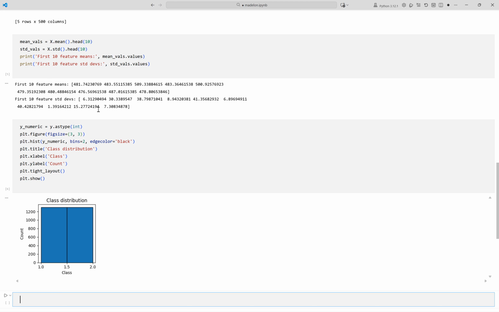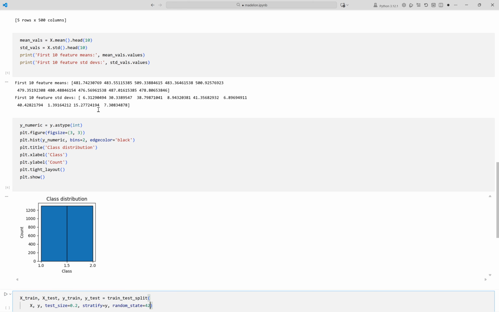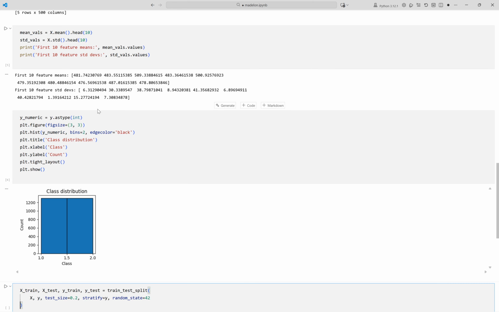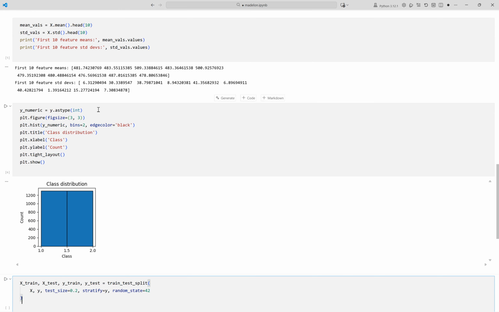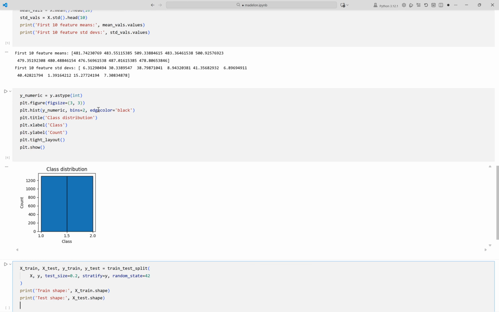We split the data into training and test sets with train_test_split. We specify 20% of the data for testing, stratify by Y to maintain class distribution, and set a random state for reproducibility. This closes the train_test_split function call. We print the shape of the training data to verify its size. We print the shape of the test data to verify its size.